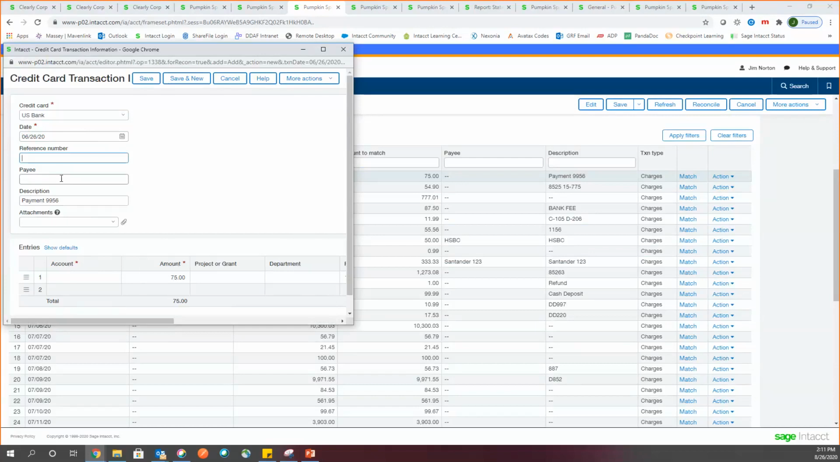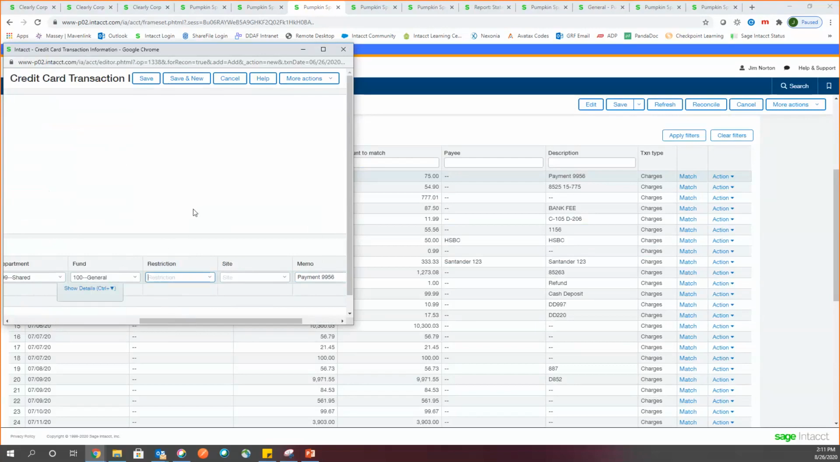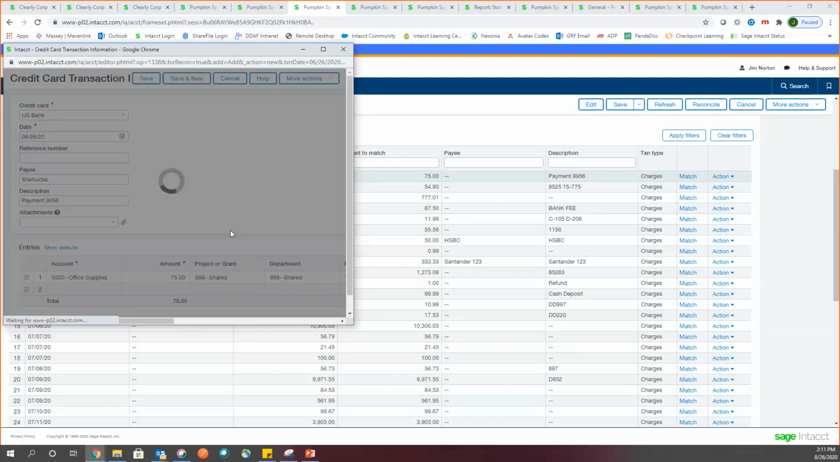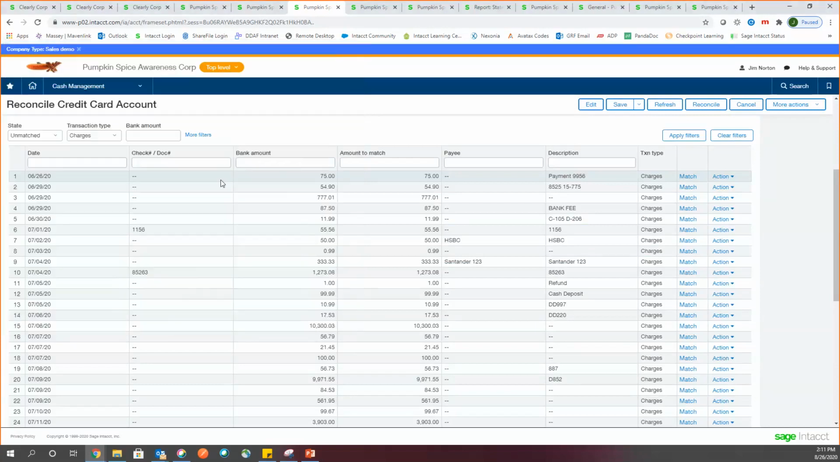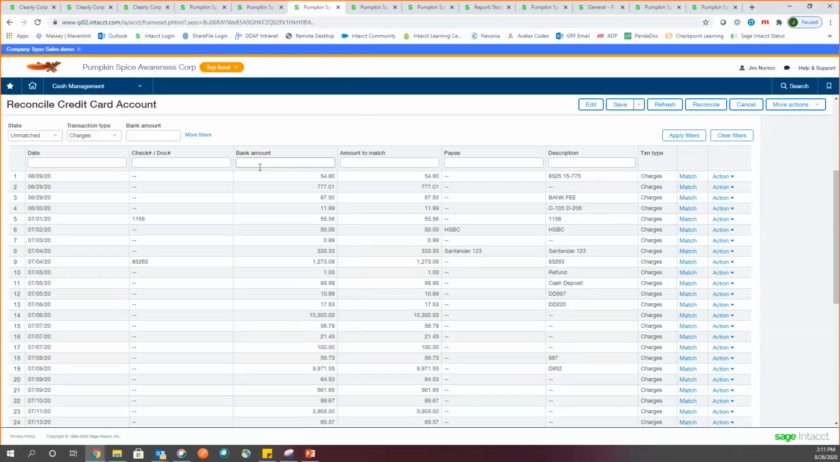So I could say, in keeping with the celebration of the release of pumpkin spice, code it up, however many dimensions I may need to code it to, and good to go. So I hit save. That transaction's off my list. It's been matched up. So that's a great way to find transactions that are missing. And if you happen to know the coding, then you can code it up or ask people about the coding, but at least you know what you haven't recorded yet.